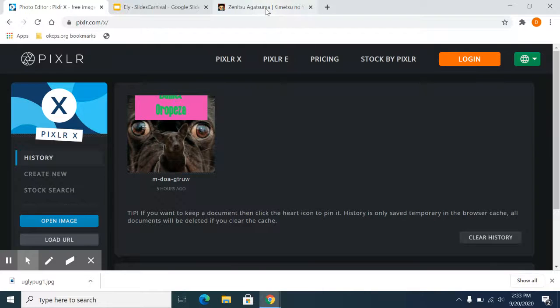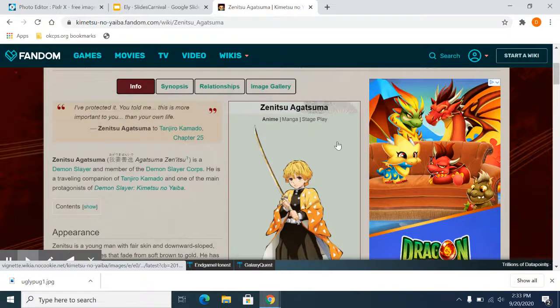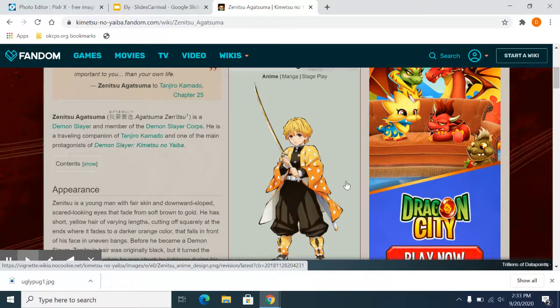So I like this character. His name is Zenitsu Agatsuma from the anime Kimetsu no Yaiba, or in English, Demon Slayer. And I really like his haori. This color combination here of this yellow and orange and white. So those are the three colors that I'm going to use for my art project.